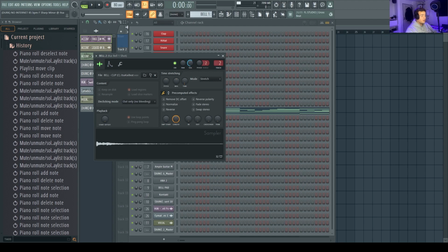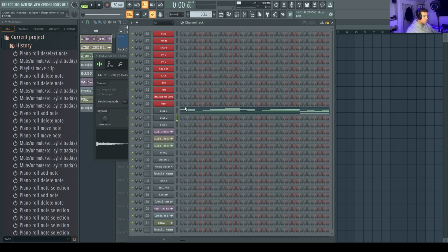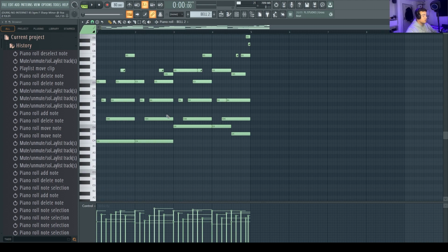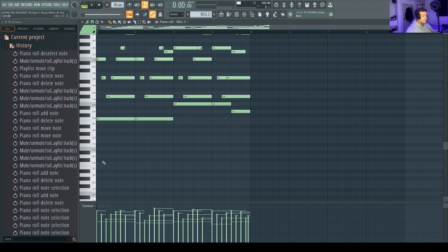For the second sound, I've used another bell one shot because I want that same glide effect. That sound sounds like this, and the melody sounds like this. So all I've done is I've copied that first melody and I've pasted it into this second bell. The only difference is I've gotten rid of the low notes.